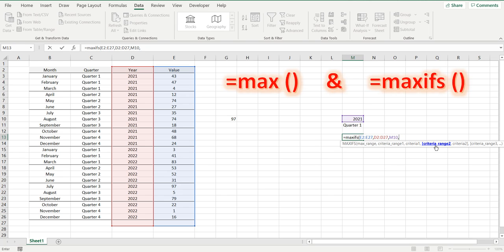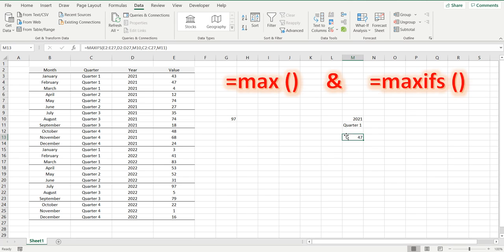You can see we've now moved to criteria range two, and the range two that we're looking at is the quarter column, and the criteria is that it is quarter one. We can keep going with more and more criteria, but we'll stop there with a closed bracket, and we'll press enter, and the result is 47, the highest or the maximum value within 2021 and also quarter one.